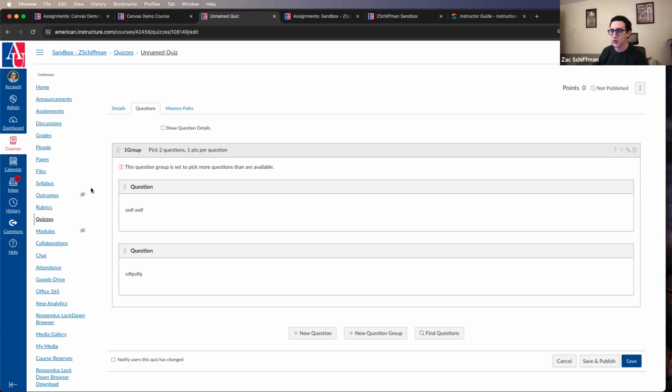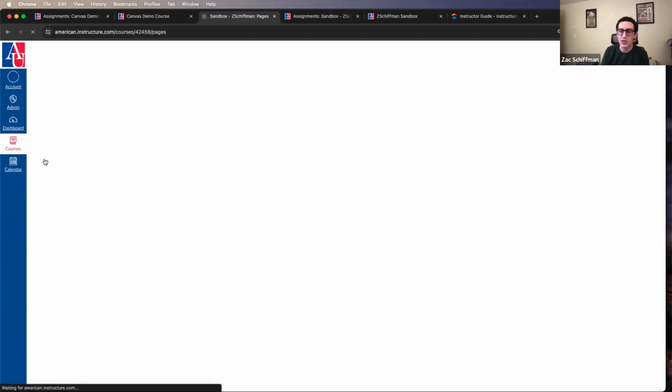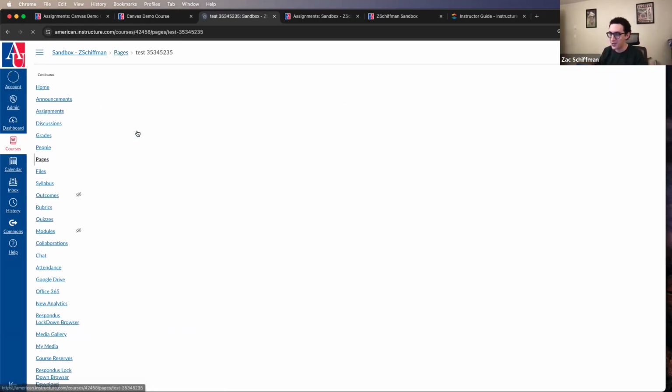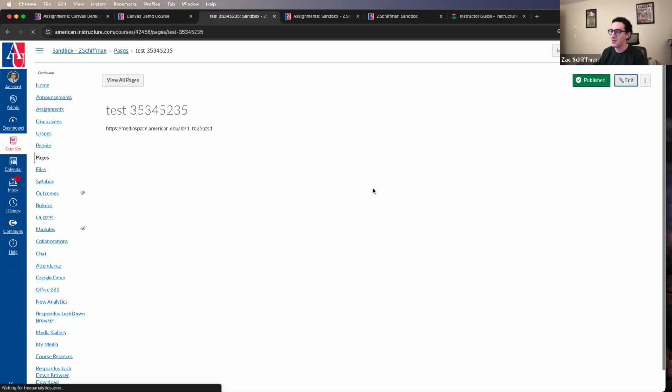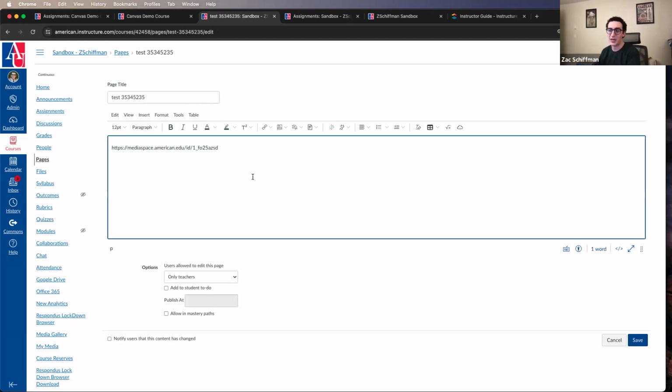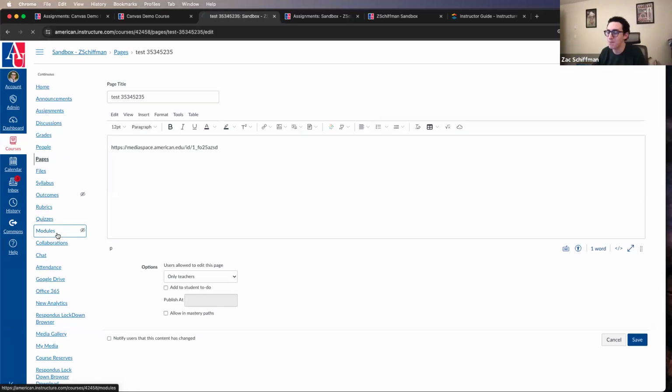Pages and files, I touched on those real quick. Again, they're just kind of repositories here. If we click on pages, you can see here are the pages that are in my course, a test page that I created with text on it. You can see, again, when we edit it, it will look very similar. We have our title up here, we have all our options, and our text box here where we put all our information for a page, and those can all be added to the modules page.